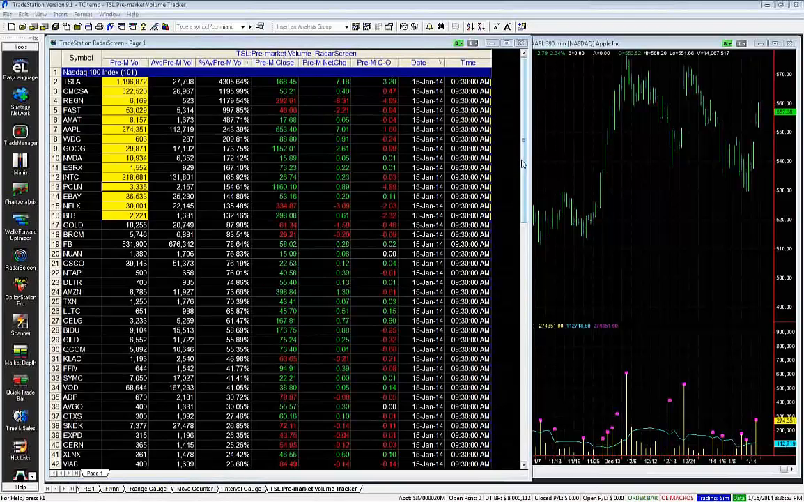This uses RadarScreen to examine the volume in the pre-market session. Here was the concept. I had heard a number of speakers talk about the idea of monitoring the volume and the price action pre-market, which I will define as 8 o'clock to 9:30 New York time, and then using that as a tip-off for what might happen in the regular session.